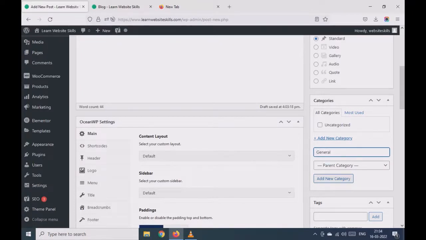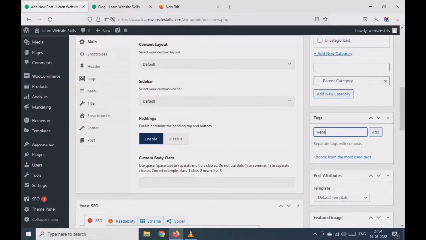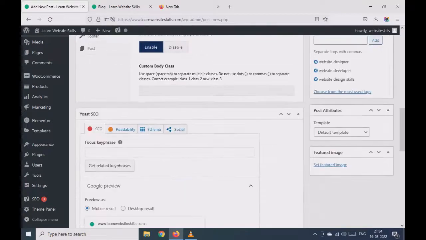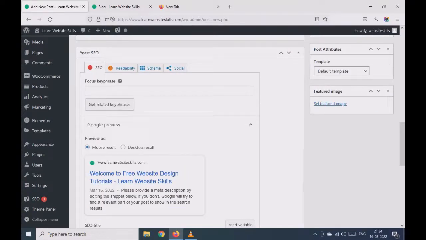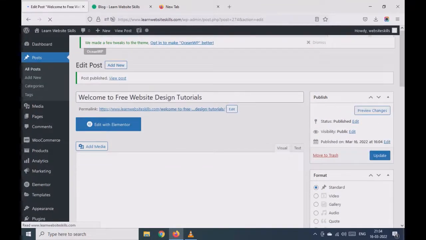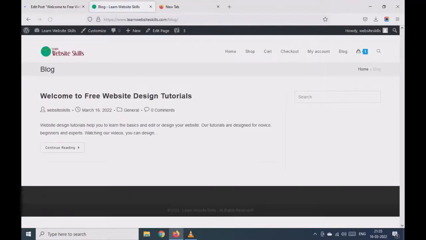So here we will add one category as General, because we don't want to keep Uncategorized. That's not required. And here I am adding the tags. Tags are very important because in the sitemap, even the tag sitemap is there. So whatever tags we are adding here, Google will index them. They are very much useful for SEO. You can use various keywords as tags, and that will help you in creating a number of backlinks.